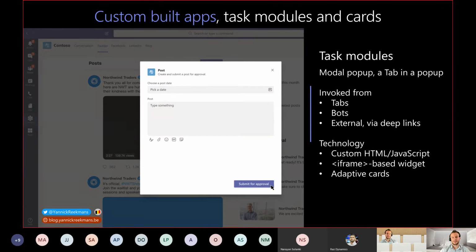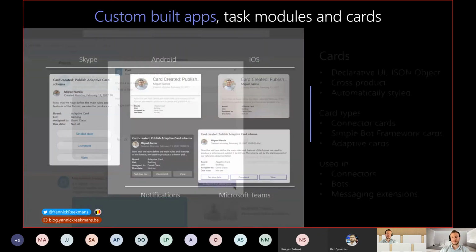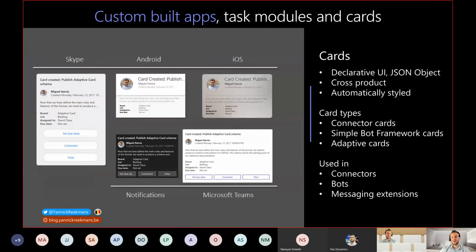The technology behind this is custom HTML and JavaScript in some sort of iframe-based widget using the Teams tab infrastructure, but you can also render the look and feel with adaptive cards. Now, adaptive cards are a declarative UI. So it's a JSON object that describes how your UI should look, or at least which functionality should be on there, but not how it's styled. So an adaptive card is styled by the hosting application.